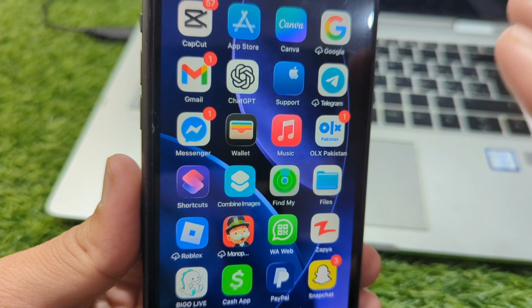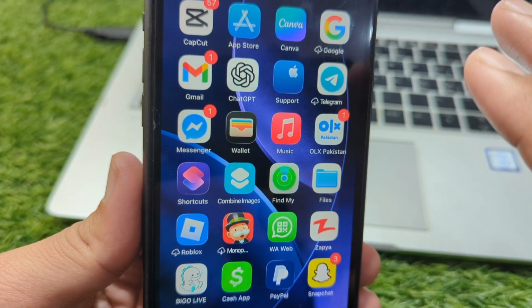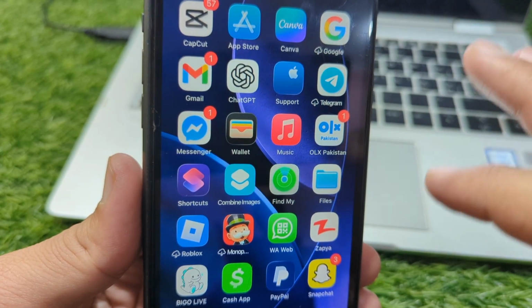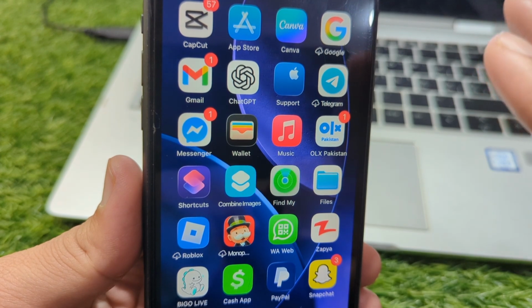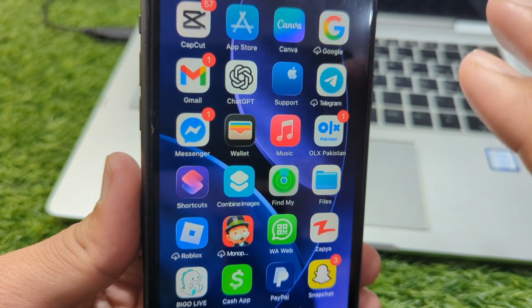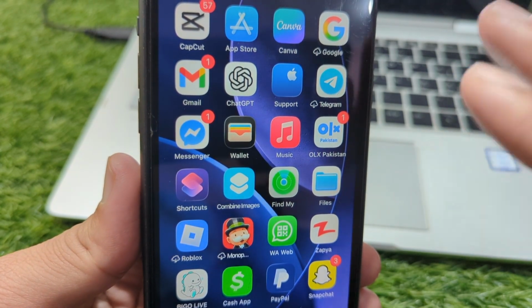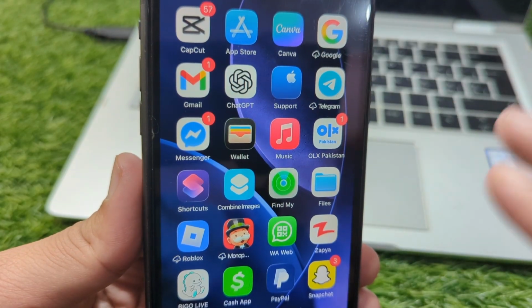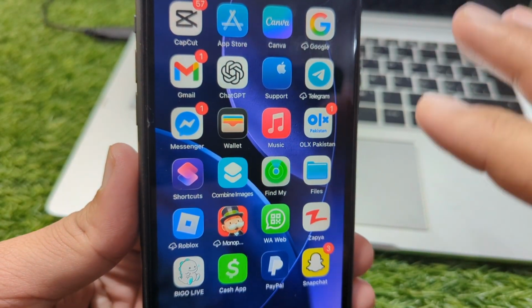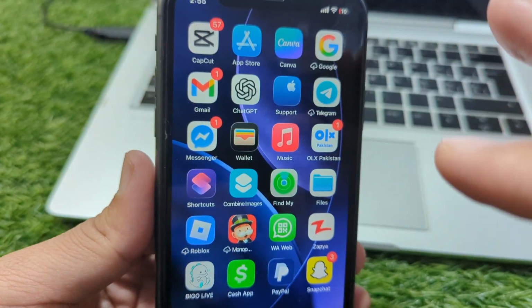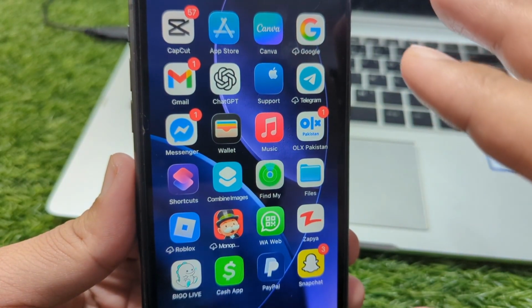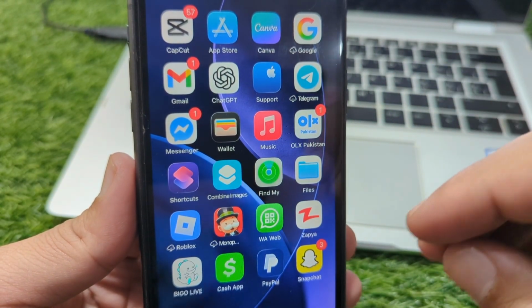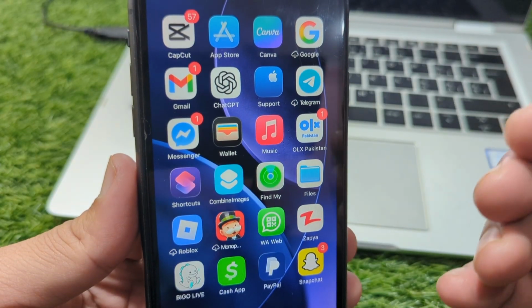So guys, if you want to update this app, you have to simply delete the app, remove it from your device, and then reinstall the app on your device again with your new Apple ID. So guys, if you want to update the app, then you have to simply go for this solution. That means you have to delete the app or remove it completely from the device and install it again.